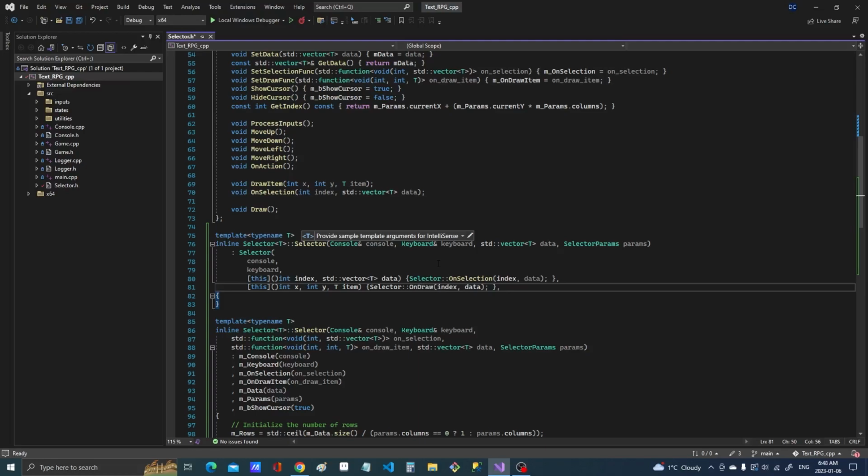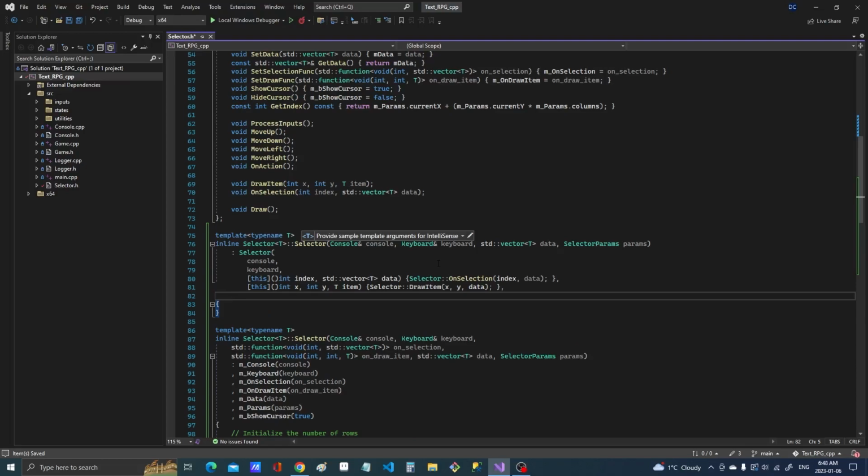And then we want on draw. Oh no, it's not even called that. It's called draw item. Draw item, X, Y, data. Alright. So now we need the data and the params. Cool. What the bloody params. I think that should work. Well, we'll try it and see.